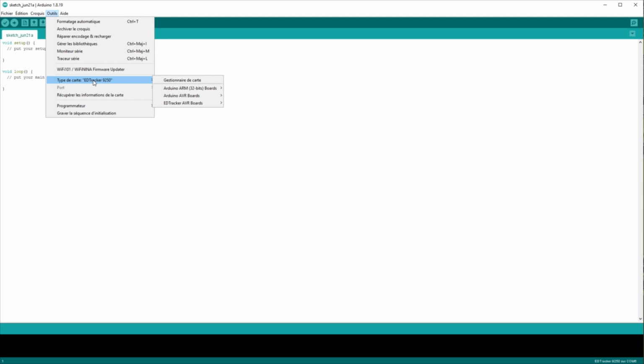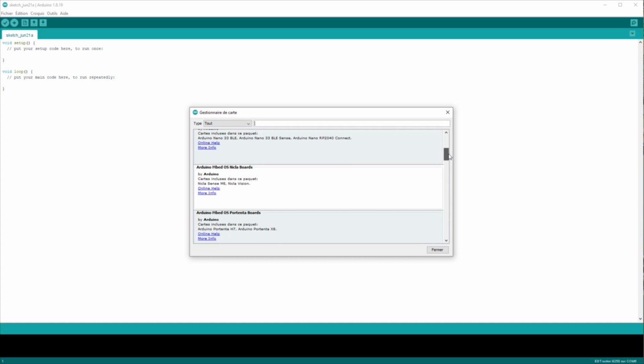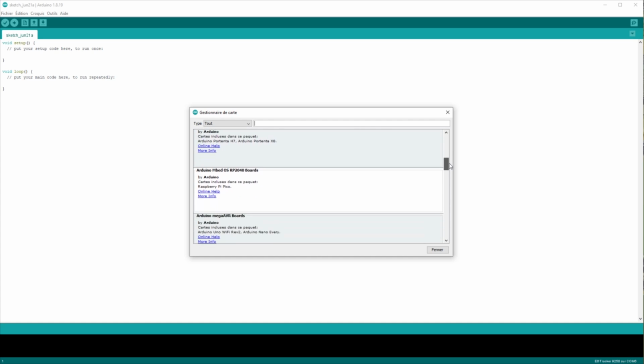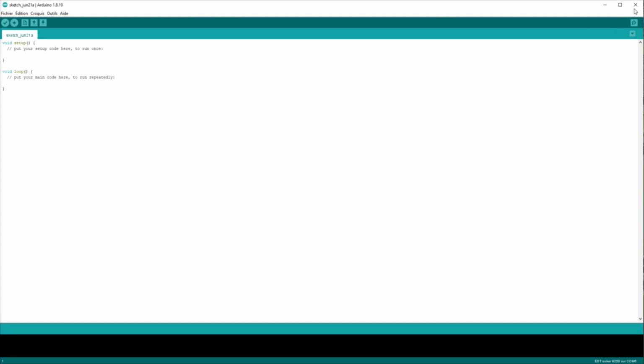Then we are in the Arduino software. You go into type of board and the board manager. Then you scroll down to find the boards with ARM processor, because this is the plugin for the Arduino Due. I've already installed it. That's why I have a delete button. You're gonna have an install button, so install it and it's done.